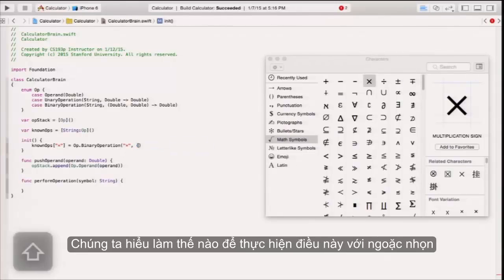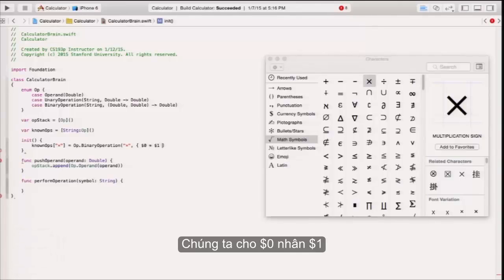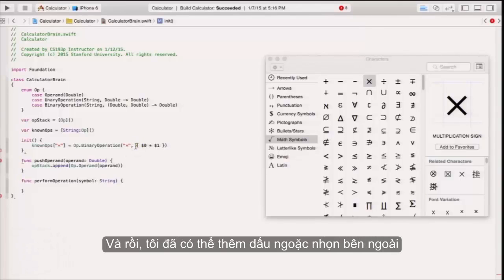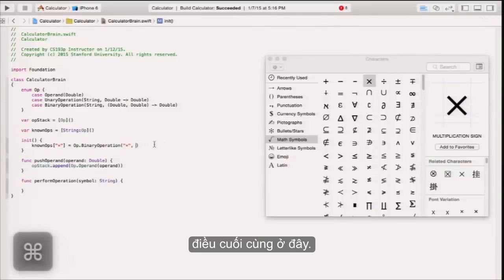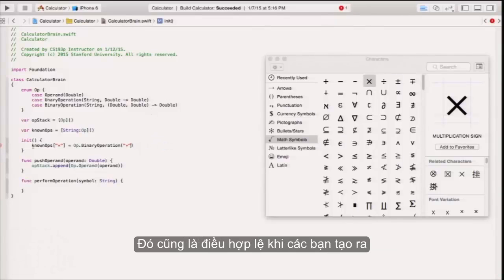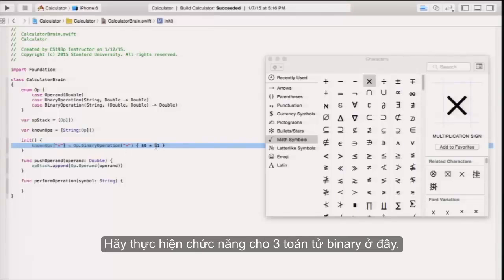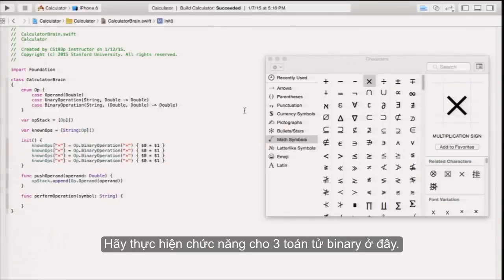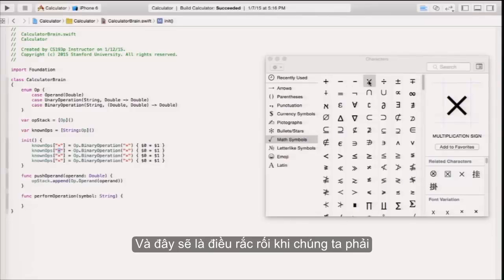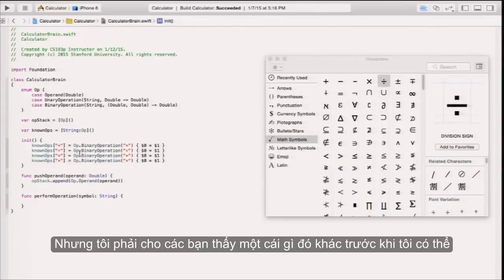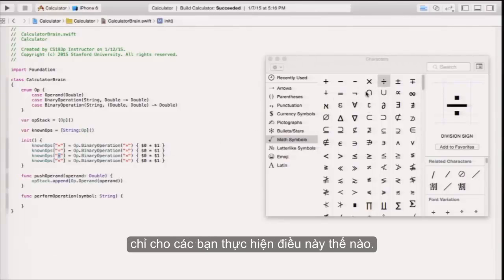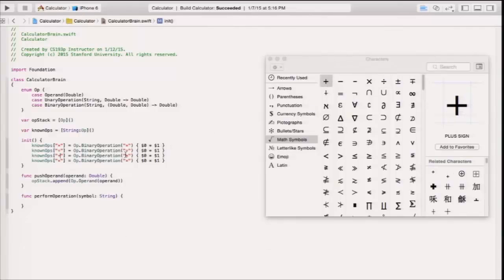We know how to do that with closures. I say $0 times $1 in the closure. And yes, I could put this closure outside since it's the last thing here. That is also legal to do when you're creating the operations like this. So that's kind of nice. Let's do our other three binary operations here. We'll go divide. And this is where it really gets annoying to have to type it twice, but I have to show you something else before I can show you how to do that right. Let's go here, and then we have minus.